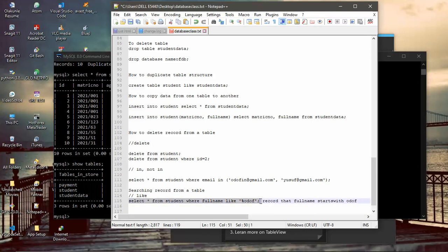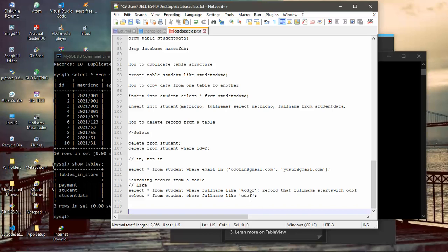So this LIKE works with searching. Yes, when you want to search. If I put something like this, it means that every record that ends with audio. This statement in front of you is just a comment, it is not part of it. If I want to search anywhere, it's here: any full name that has audio, any name that has OD.